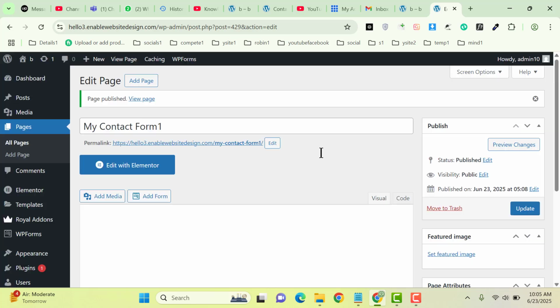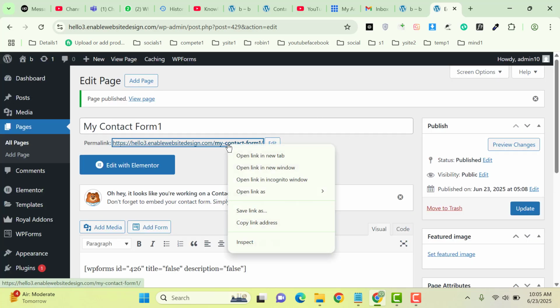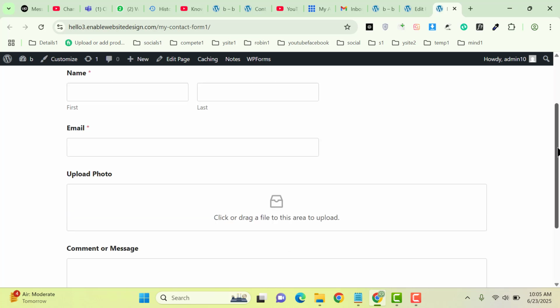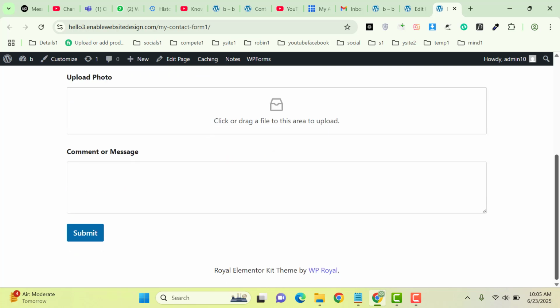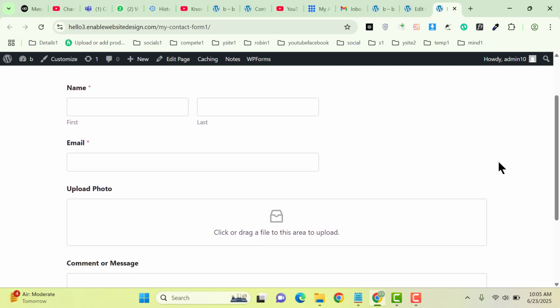So now if you want to view this form on the front side, then simply you can open this link, scroll down, and here you can see upload file option is ready to use. So in this way you can easily create a file upload contact form in your WordPress website.